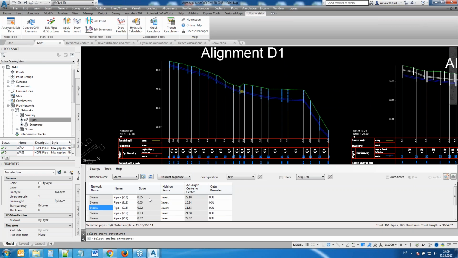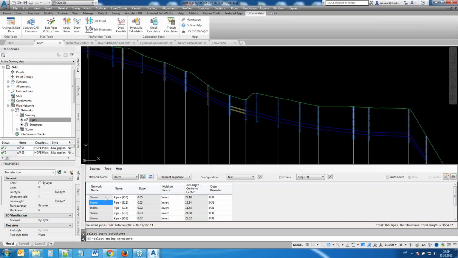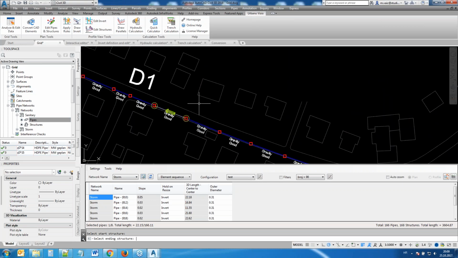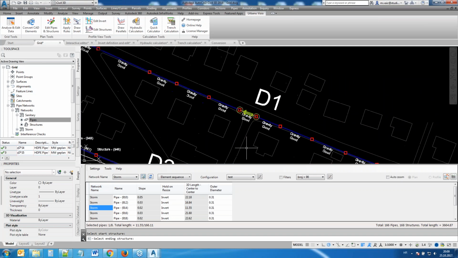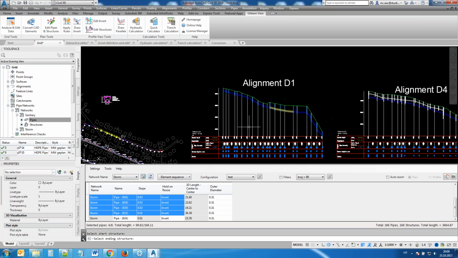And what's interesting in this data table is that when you just scroll through this table, it will automatically highlight this element also in the profile, and at the same time, this also works in the plan view as well. So just moving up and down this table. And of course, if you select multiple elements, it will show multiple elements in the selection.